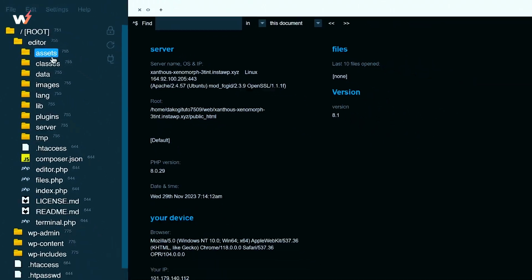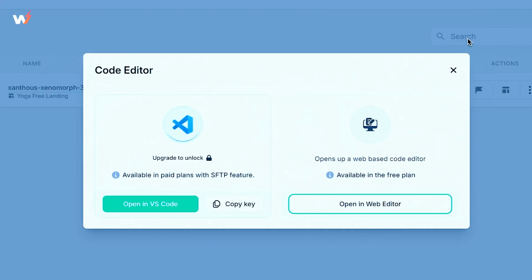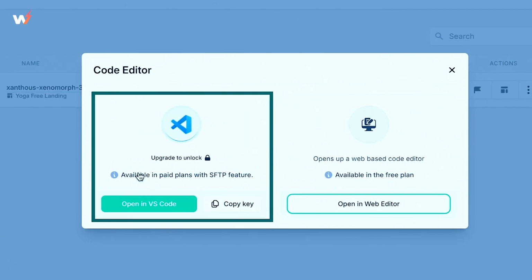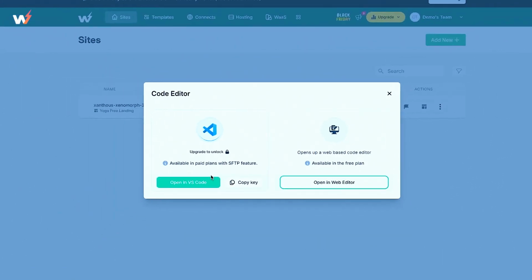While for the paid users out there, you're able to code in VS Code, and just like the web-based code editor, it'll open up in a new tab, allowing you to get dirty in the code of your website.